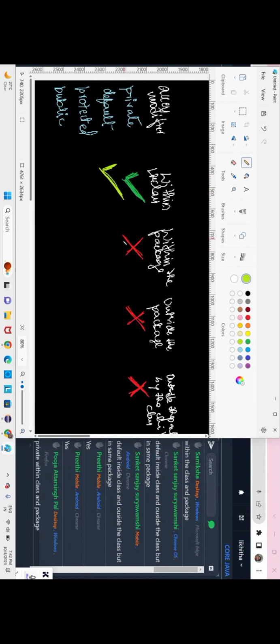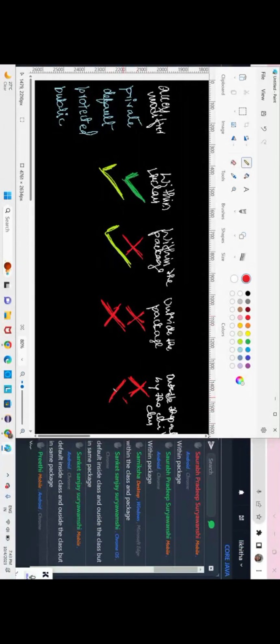Tell me where all default is accessible. Within the class, you can access default. Within the package also, you can access default. Outside the package, and outside the package with the child class also, you can't access. Next.